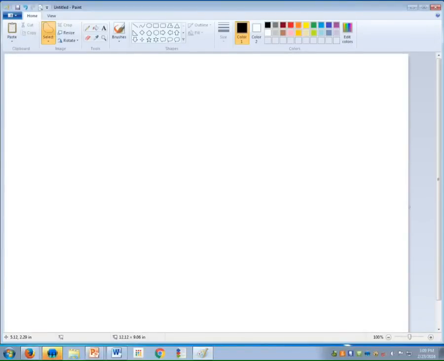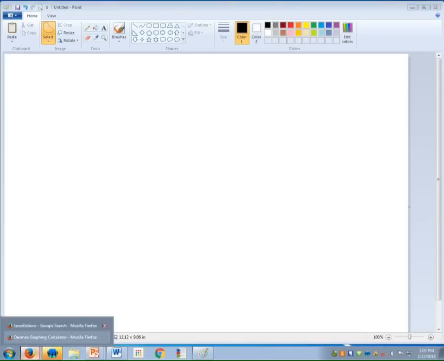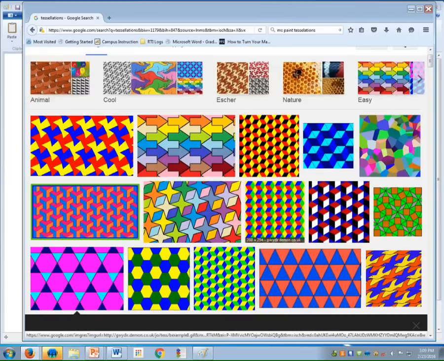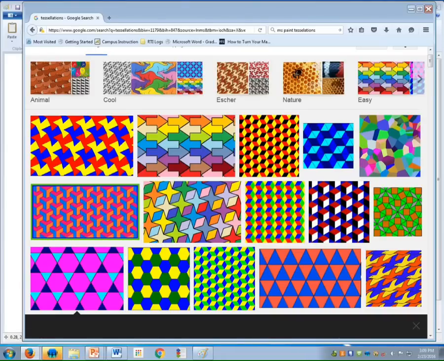Okay, we are going to be using Microsoft Paint and creating something called a tessellation. I'll show you some examples of tessellations. A tessellation is a shape that repeats, and not only does it repeat, but it also fits into itself. So you'll notice a few different examples here. We're going to create something similar in Paint.